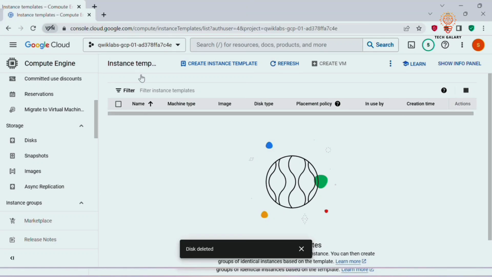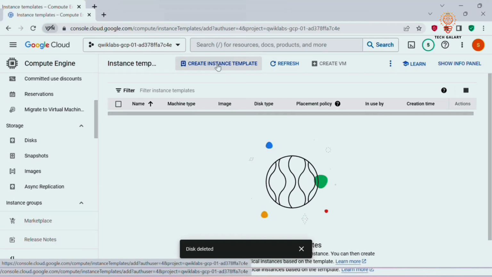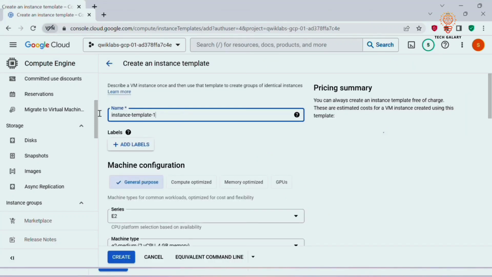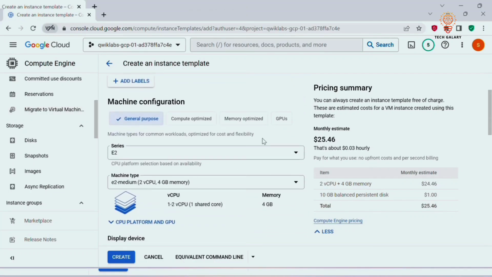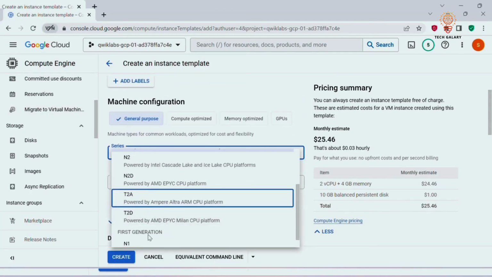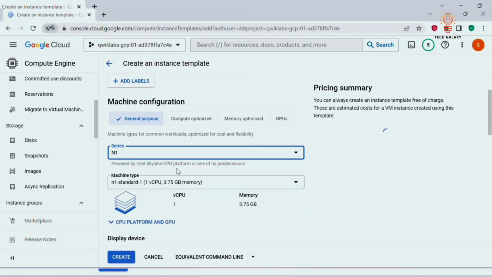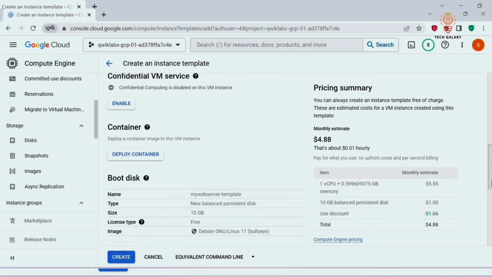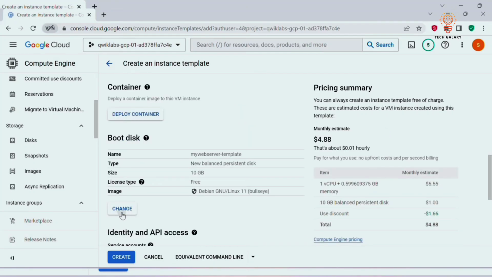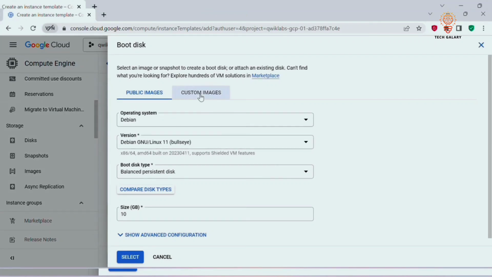So this instance template is a place where we define our machine type, boot disk image, subnet, labels and other instance properties. So we are under instance template page. You click on create instance template, and for name you can provide a name here to your instance template. Next under machine configuration, and select the series. So I'll be selecting N1 series, and in the machine type I'll be selecting F1 micro. F1 micro 1 vCPU I have selected. Scroll down under boot disk, click on change, and here click on custom images.